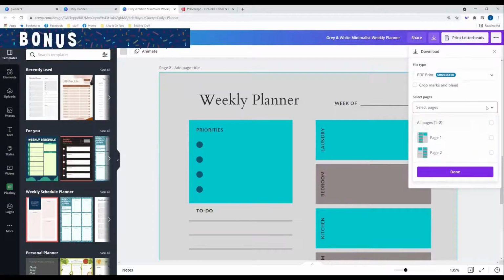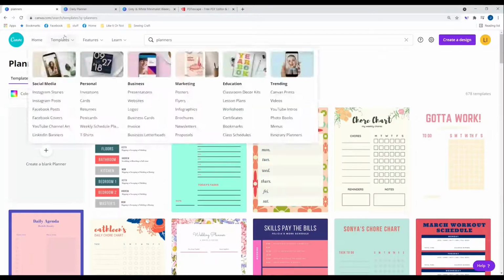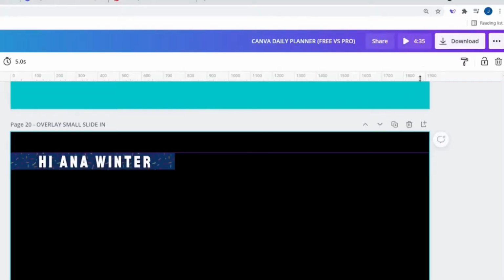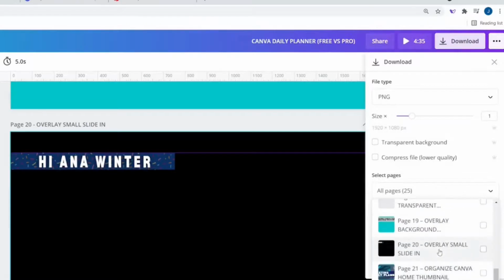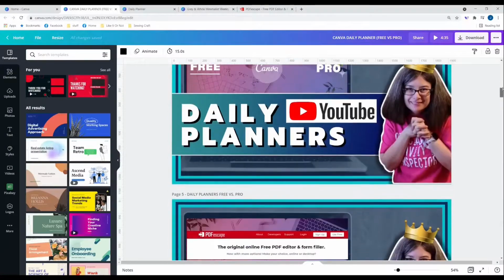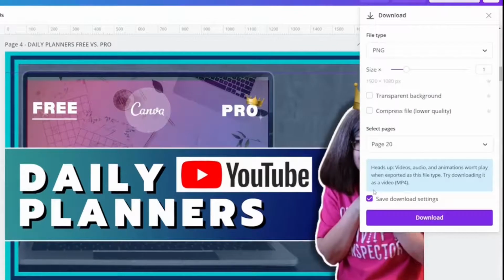PDF. Bonus tip. If you have a bunch of pages, let me show you a real example of this. Here's one with 24 pages. I click on it. Oh, here we go. I wanted to download page 20. I scroll all the way down to page 20 and I click it and I click done and I download it. I want to download this one. So I click download and it saved my download settings, and I've got page 20 selected.